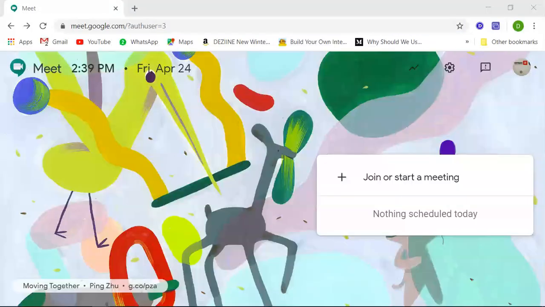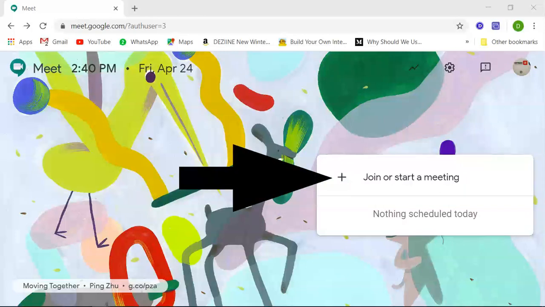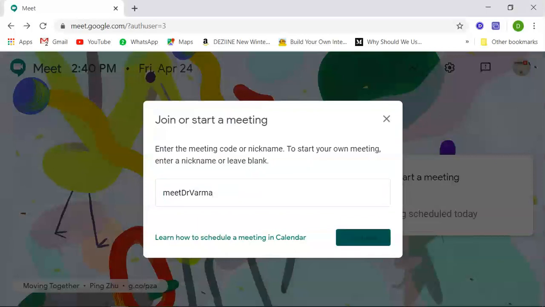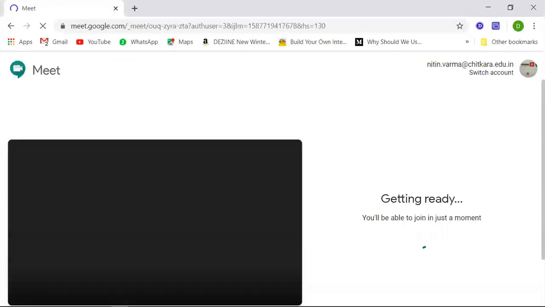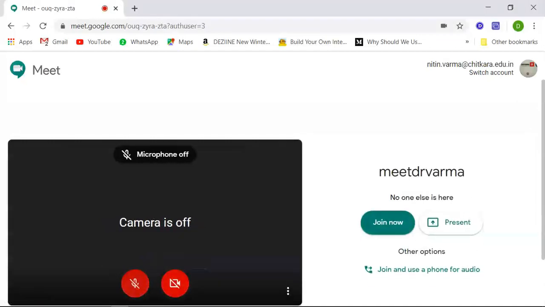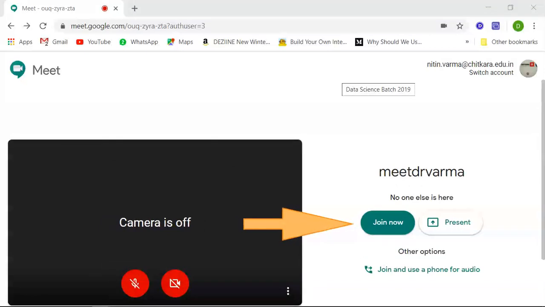Now consider the other scenario when there is no previously scheduled meeting and there is a need to set up a new meeting. Click on the same join or start a meeting button. Give this meeting a name and press continue. And as we are joining, switch off the camera and the microphone to bring in participants into this meeting, and to share the information, click on join now.